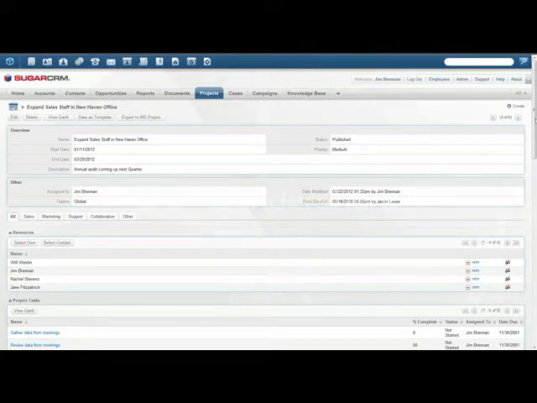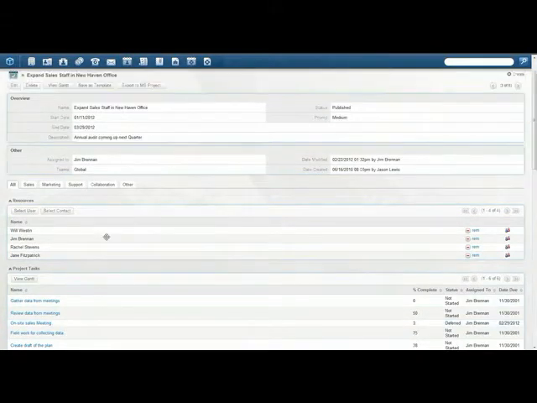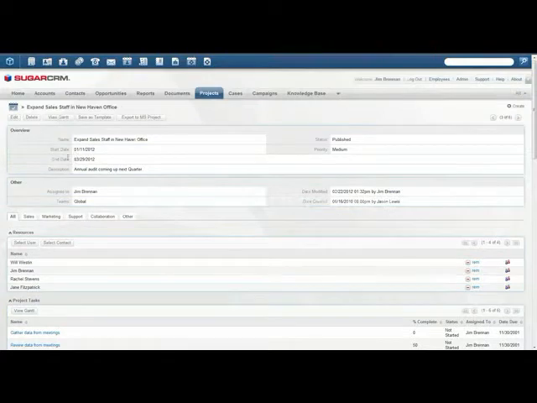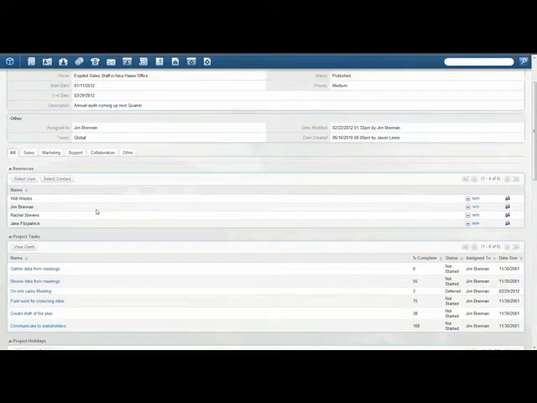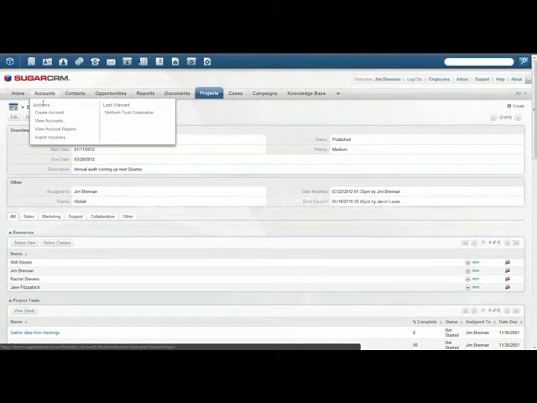One of the things that confuses a lot of people about projects is that a project task is not the same thing as a task that shows up on your calendar, or as a task associated with an account. Project tasks are unique to projects, and they are tasks that are solely devoted to completing this project. You're not going to see project tasks in your activities module, for example.